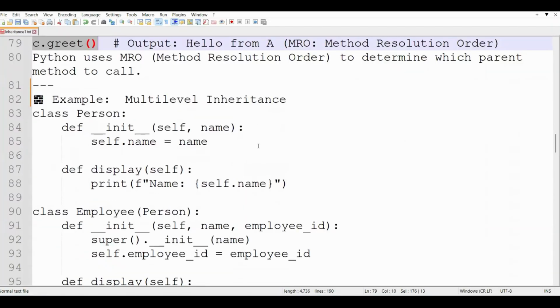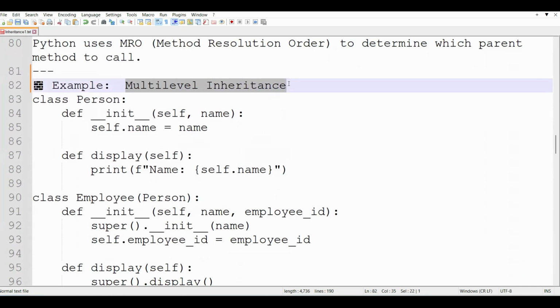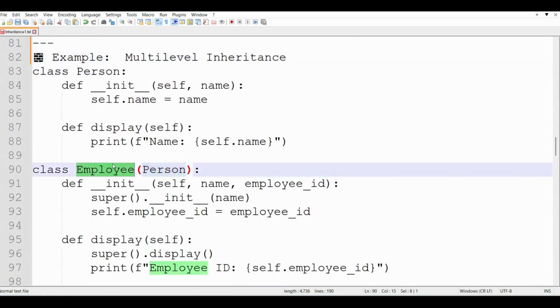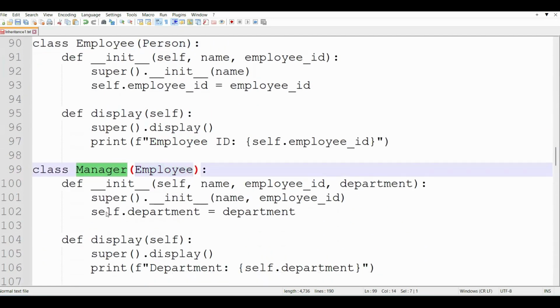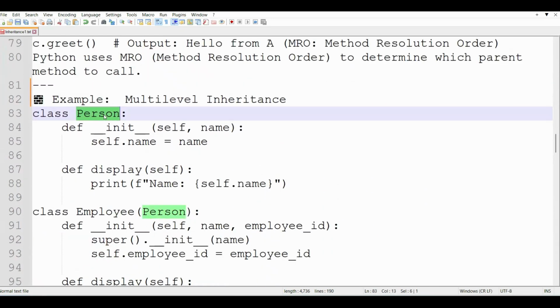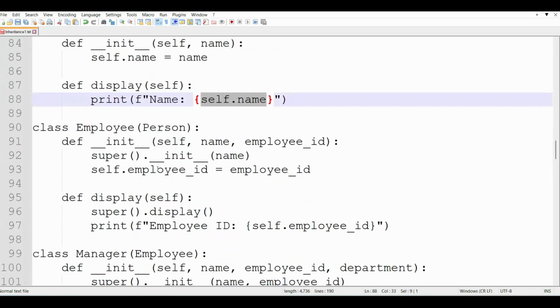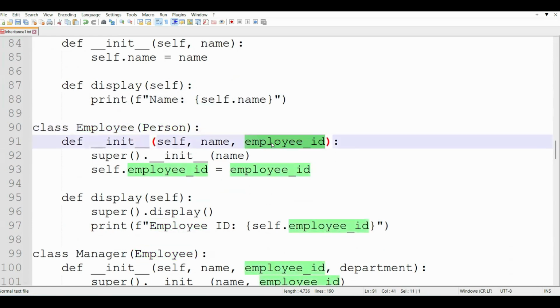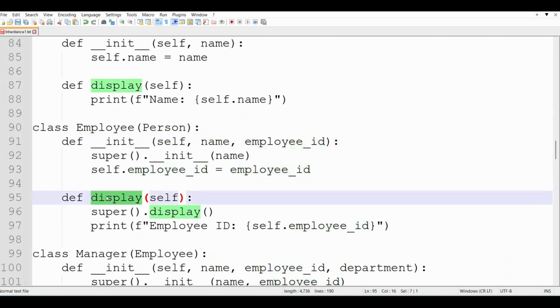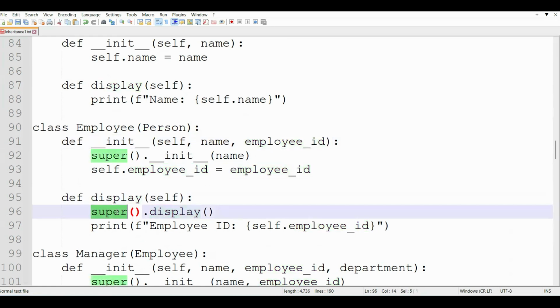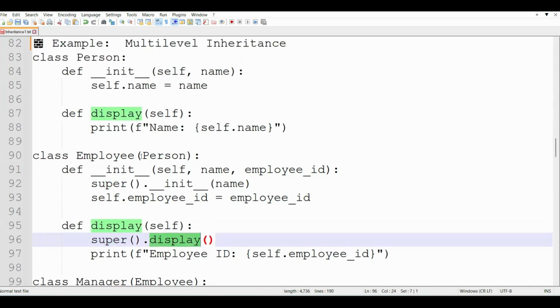Now we'll see the example for multi-level inheritance. Here if you see class Person, class Employee, class Manager, we do have three classes. Person is the base class. It stores a name and prints it in display. Then Employee inherits from Person. It adds a new attribute, employee ID. It overrides display but still calls the super inbuilt function, super().display, to reuse the Person display logic.